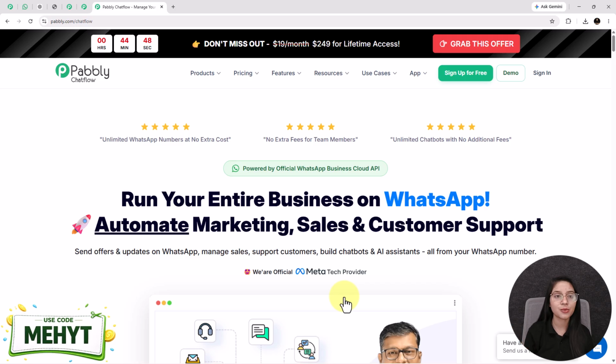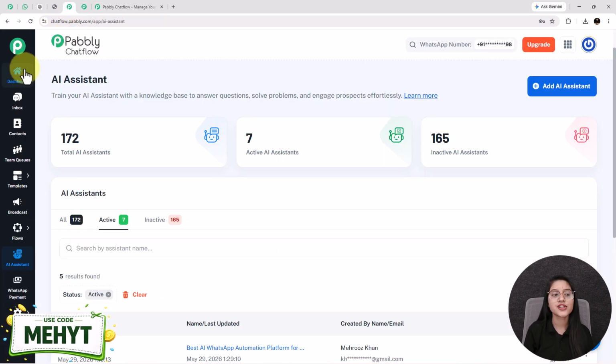After doing the sign up process, you will come to the dashboard of Pabbly Chatflow, and once you reach it, on the left hand side you will see the multiple features. You just have to come to this AI assistant feature and this AI assistant page is going to appear in front of you. Here you can train your AI assistant with a knowledge base to answer common questions. In a few minutes you will understand how you can create an AI assistant and what a knowledge base is.